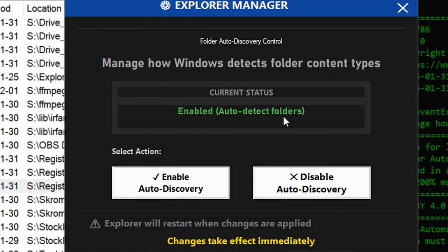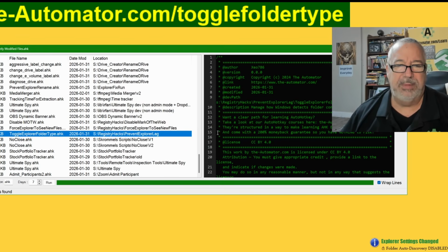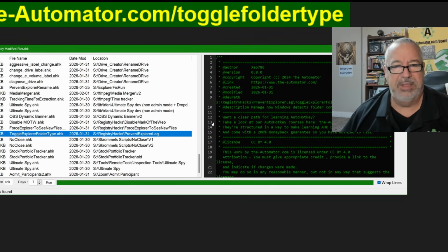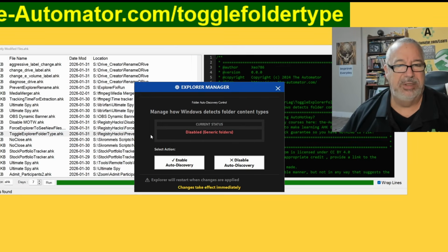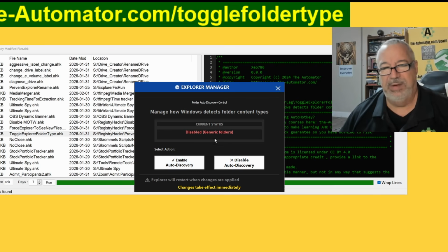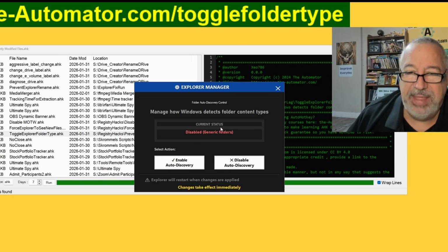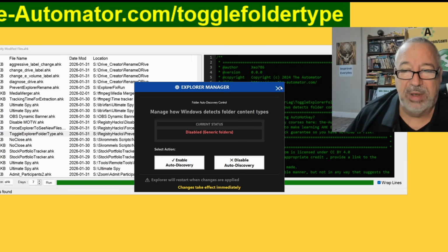It should be disabled. So I just disabled, and then it restarts Explorer. Hopefully nothing crashed on me. So now when I relaunch this thing, it should say it's disabled. Yeah, so the disabled probably should be green because that's what you want, and the enabled should be red because, even though it's kind of ironic, that's what really slows down your Explorer.